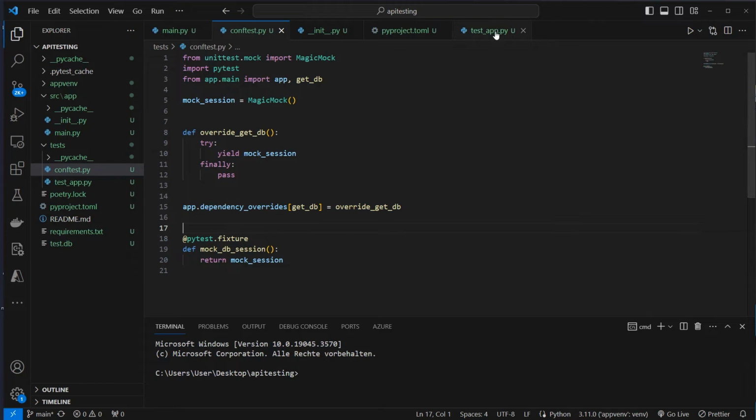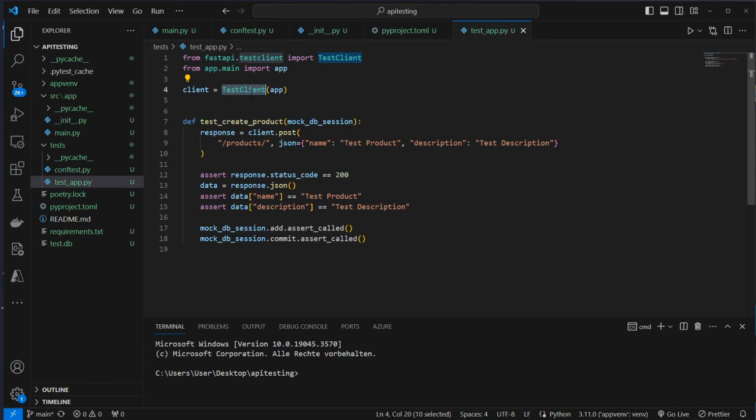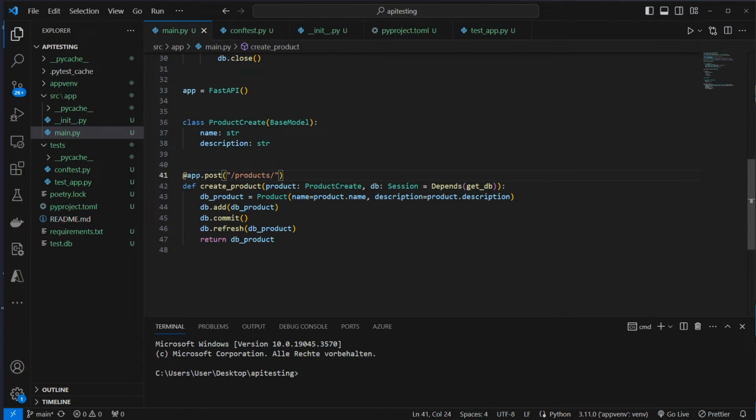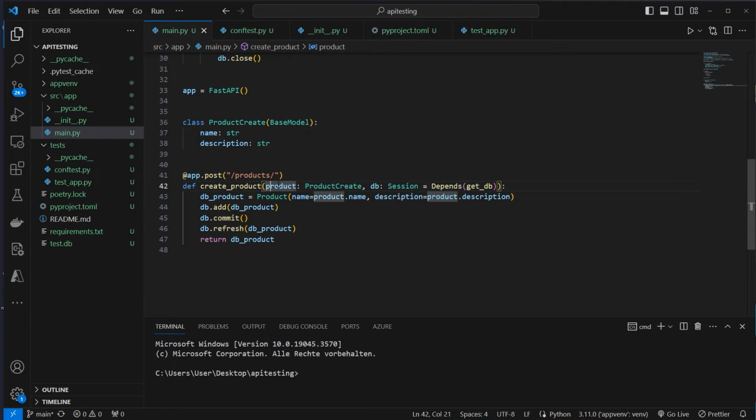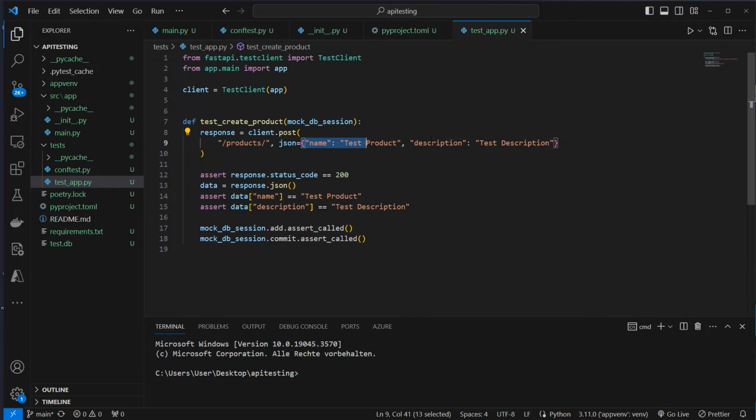So now let's have a look at our actual unit test. This is in the test_app.py. And first we create a test client and pass the app which we import from our main. So we import this app object there. And now we've got a test client where we can run methods on. So we can use the post method because this is a post endpoint and we send the product to this endpoint. So this is the JSON representation of our product and we pass it to this products endpoint. So now we make that request and receive a response back from our API. We then check if the status code of the response is 200, which is the default for a successful response. So we know that our API works and did not produce an error. We also assert whether the data of our response is the expected data.